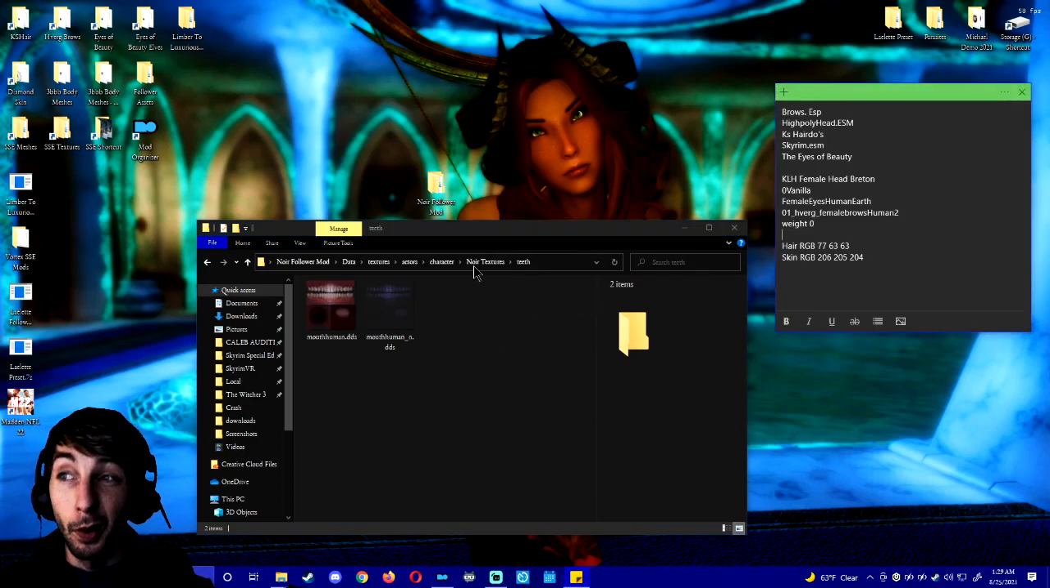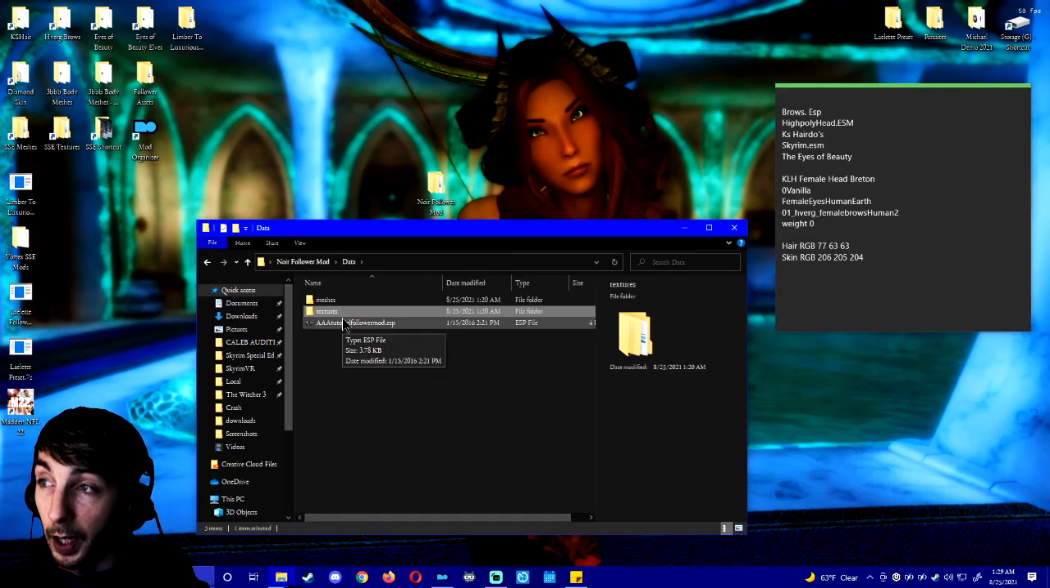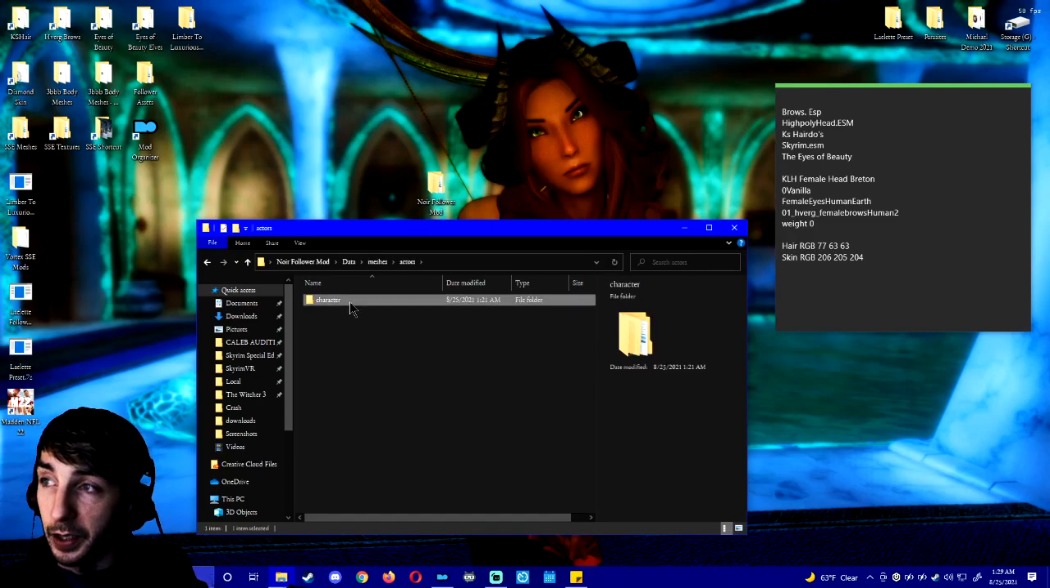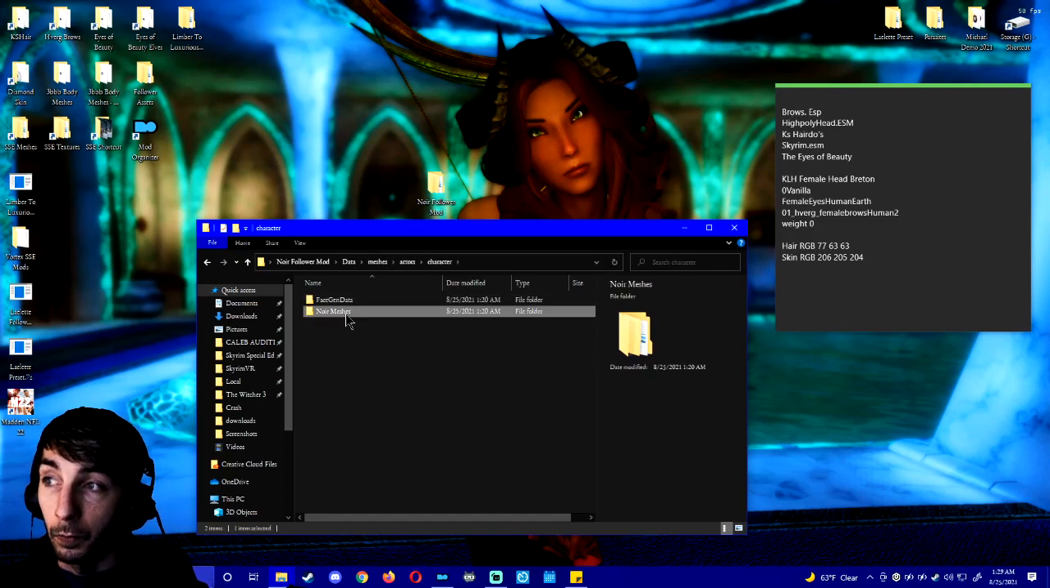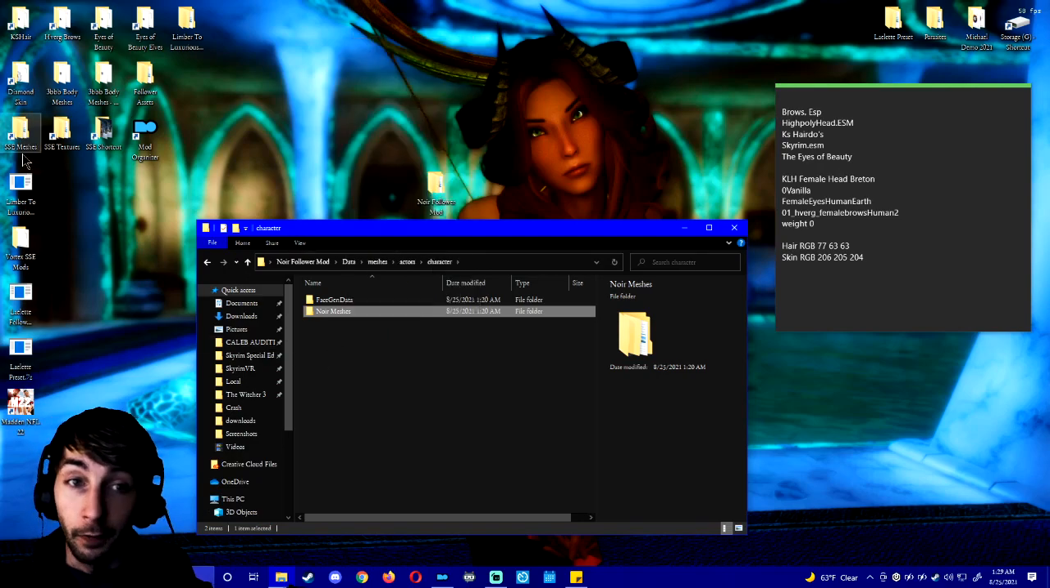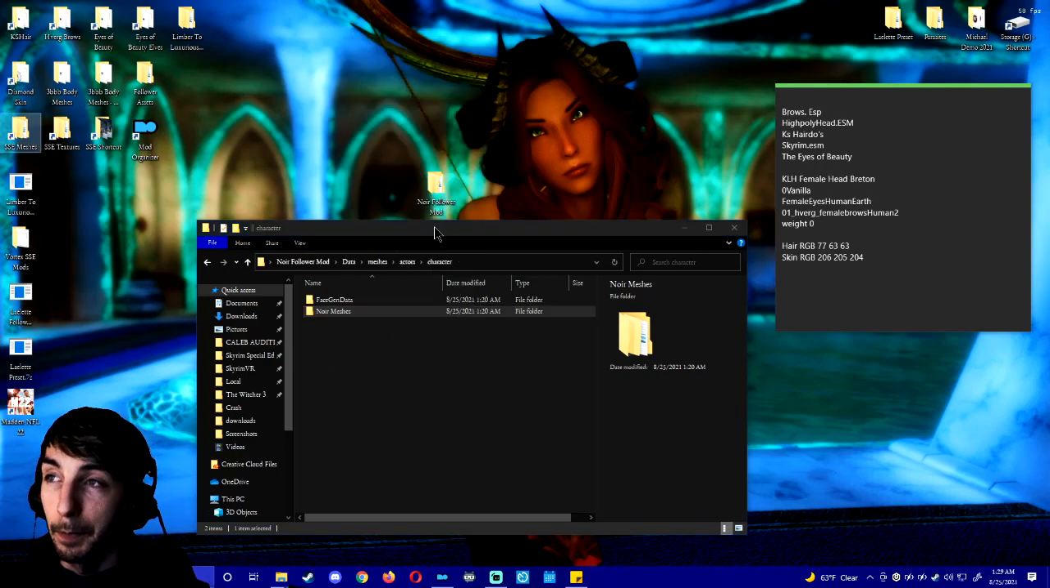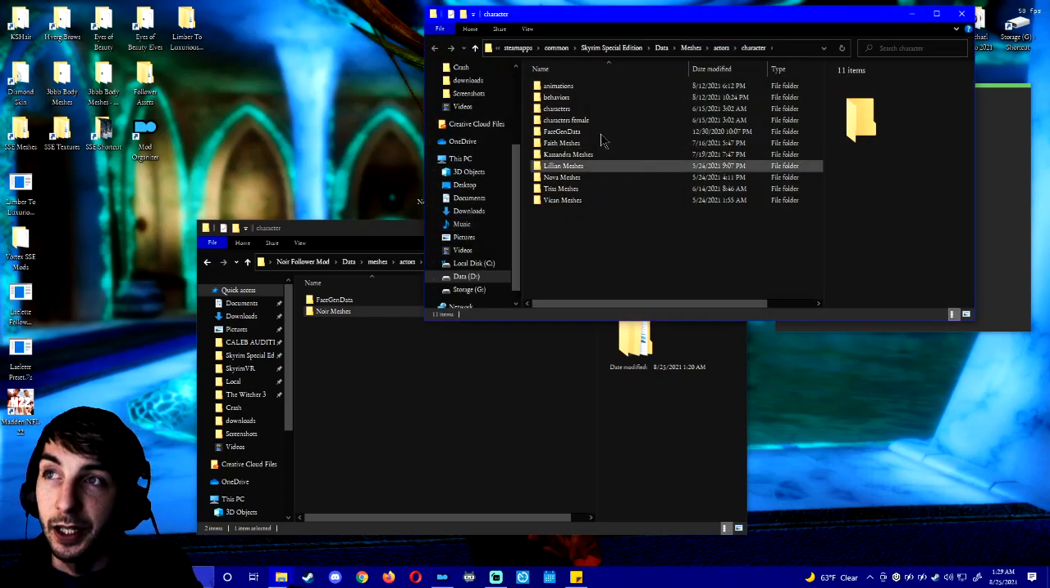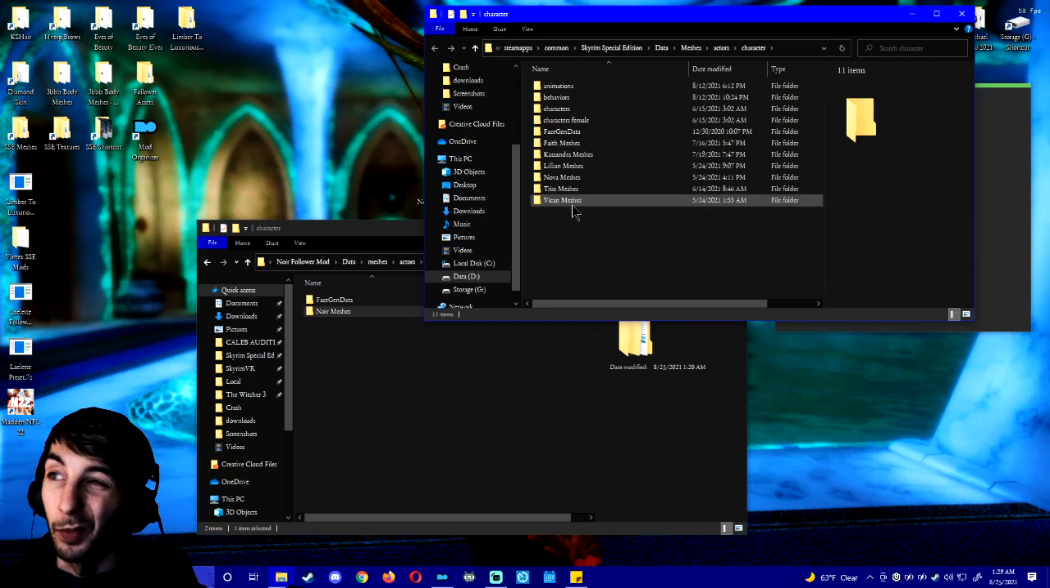Now all we have to do is plug these folders into the correct locations. So meshes, actors, character. I need to right click Noir. I'm going to copy that, and you'll see that I have a hot link for SSE meshes. Basically where this is, I'll show you how to get to this manually. You can see all the ones that I've worked on. Well, the ones I haven't deleted.